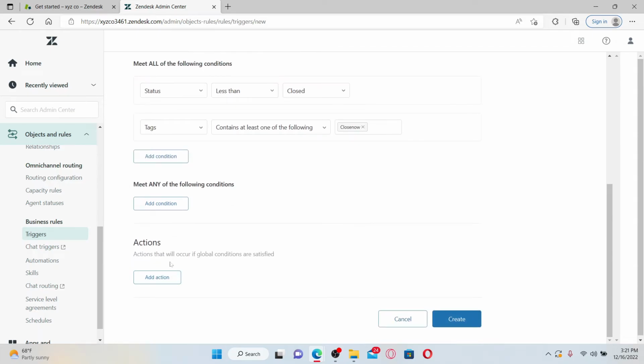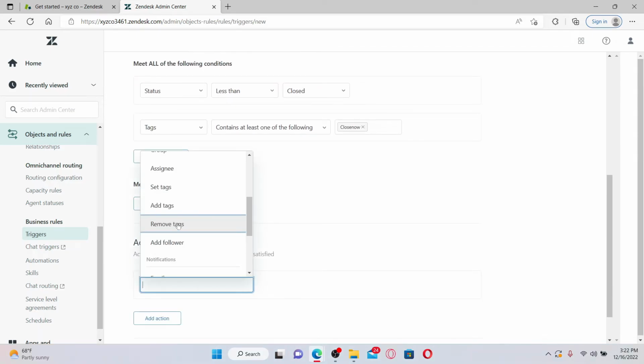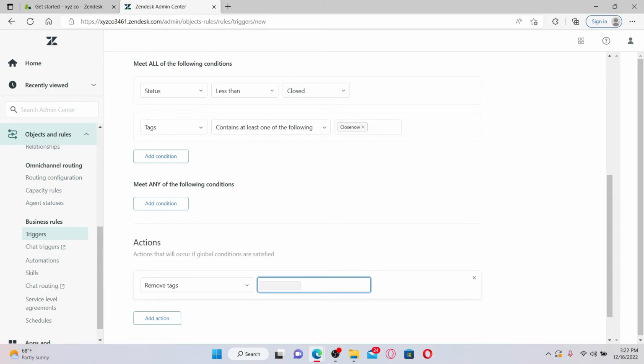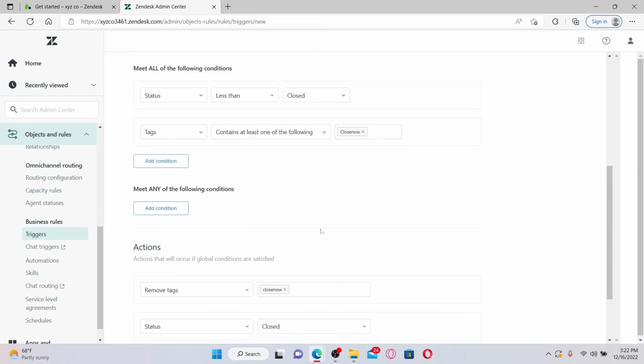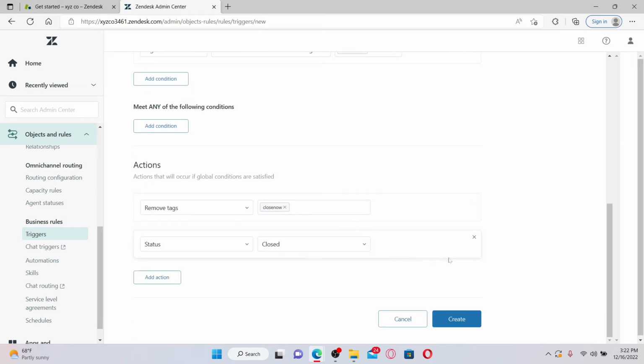Now, under action, click on add action, select remove tag and next type in close now. Click on add action again, select status close. Finally, after filling in all of the details, click on create.